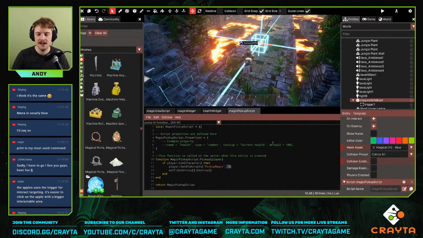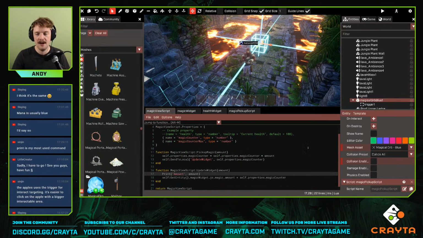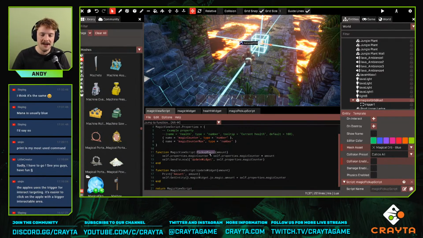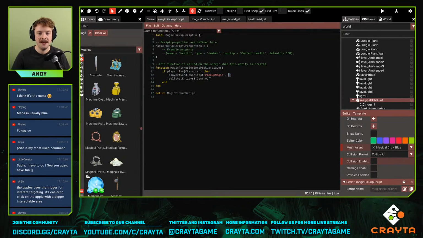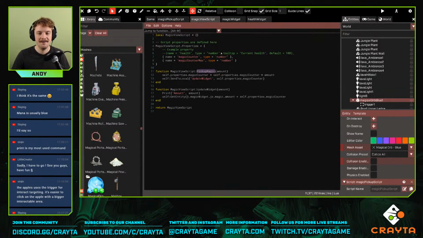So the magical orb, the magic pickup script, at the moment it's sending through the number 1 to our player. It's saying, hey, you picked up 1 magic. This pickup magic function runs. Let's make this full screen again. This pickup magic function runs and it updates how much we've currently got stored, and we increase that by however many we've just picked up.